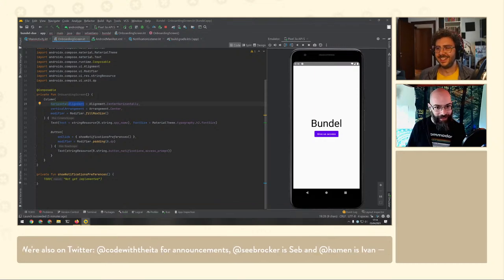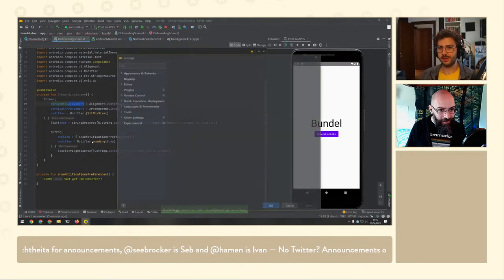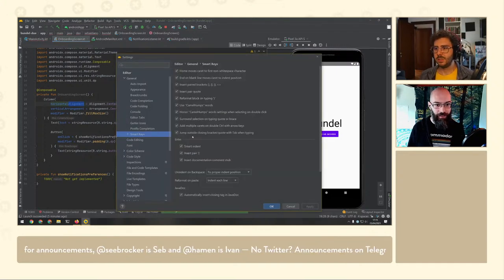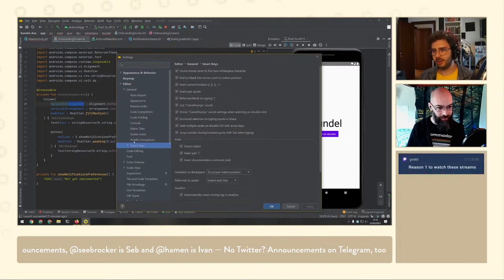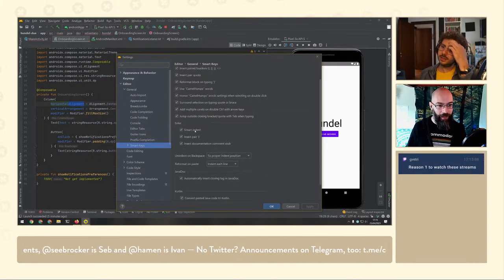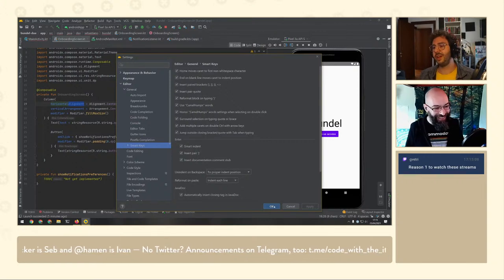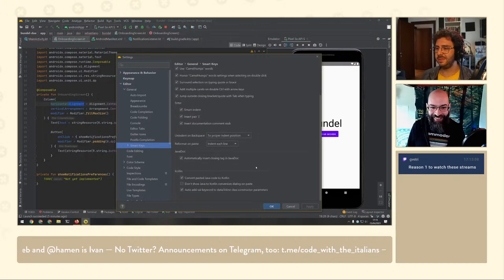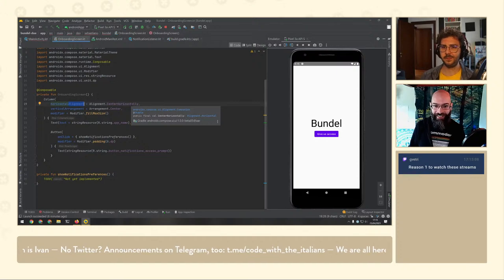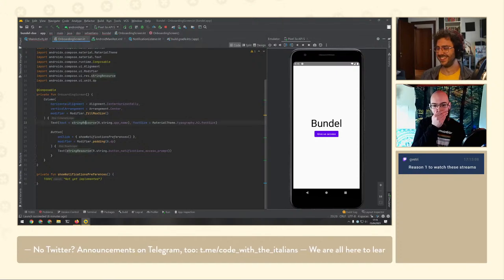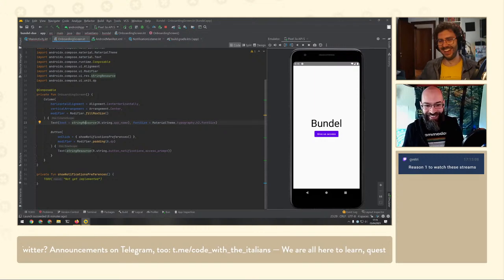Okay, I open IntelliJ. I'm in settings. Where is the thing? Editor, General, Smart Keys, Use CamelHumps words. It's the only one that is not selected. I don't know why it's not selected by default. Oh my God, it's like a lifesaver. This thing is great. So I can do this. Oh, this is so good. Okay, thank you.